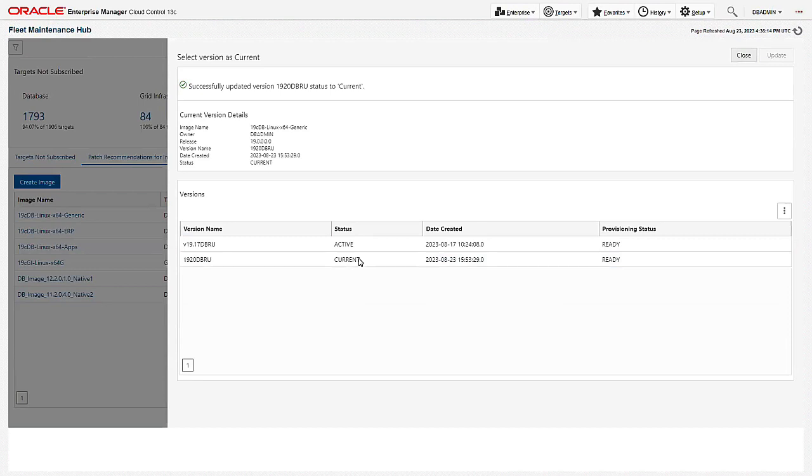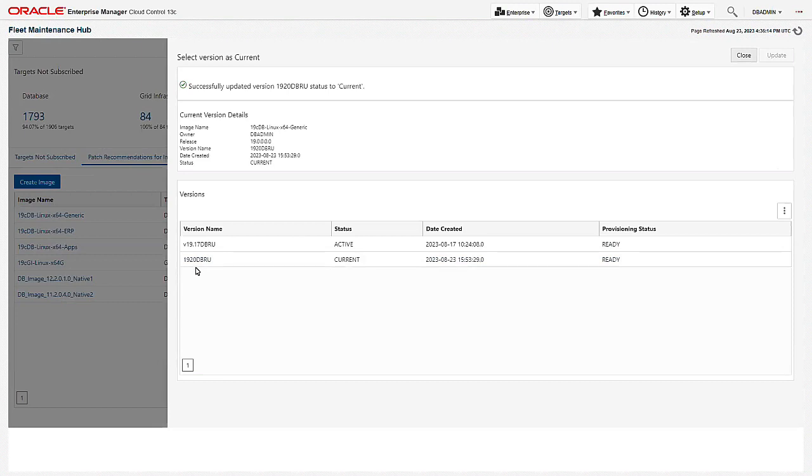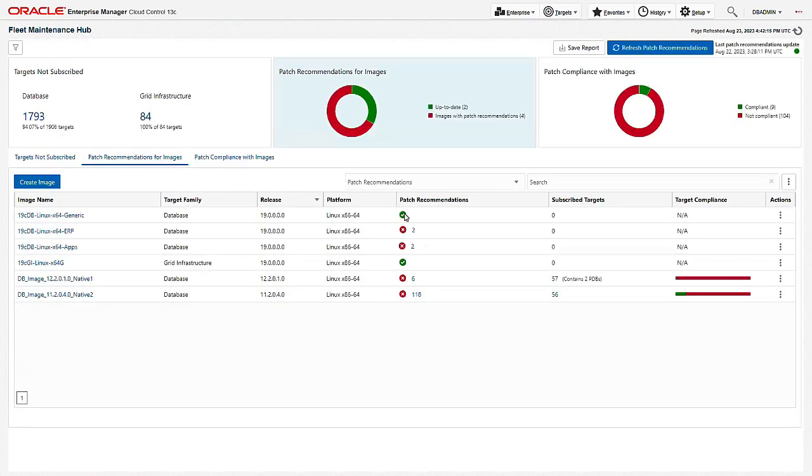One important point to notice: in a gold image, we can have multiple versions, but only the version with status as current will be used to deploy the Oracle Home. So in this case, any deployment that I do based on this gold image will now be 19.20. Earlier, in the previous screen, it was 19.17. Since I have refreshed this image, I need to ensure that my new version is also at the status of current. So coming back, I do have this gold image, which is all fine, now up to date, but there are no targets subscribed to this image. So the next logical step for me is to go back to the targets not subscribed and subscribe one of the targets over here.